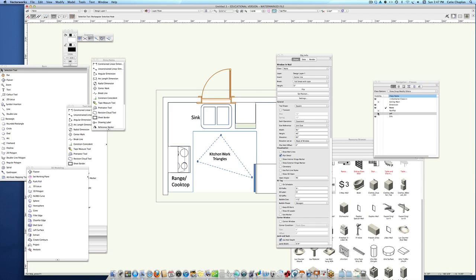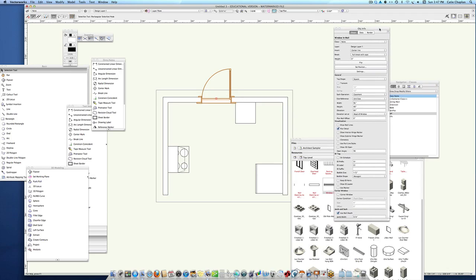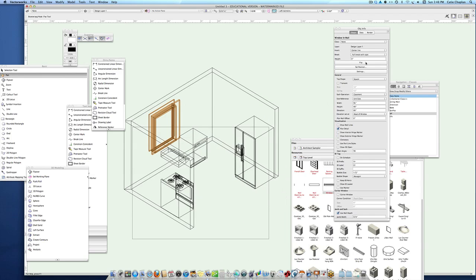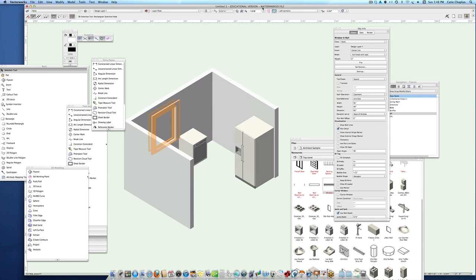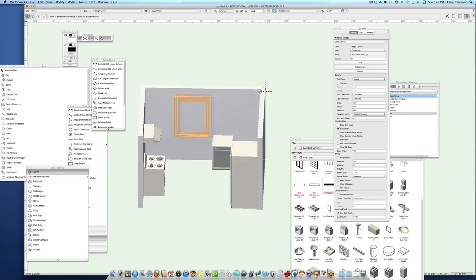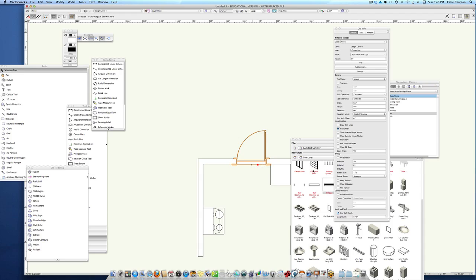I'll turn off my PDF and switch to a 3D view. Get rid of my page boundary for a little bit, and let's see how we're doing. Alright, I can already see a little bit more I have to do on that window. So I'm going to select it, and I'm going to change its height to 40.